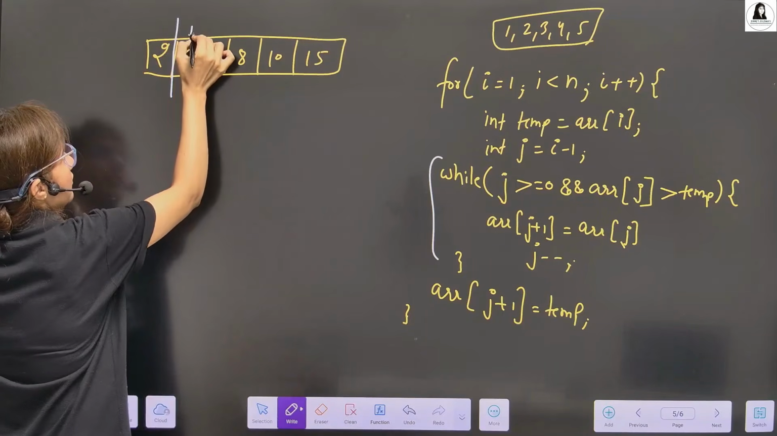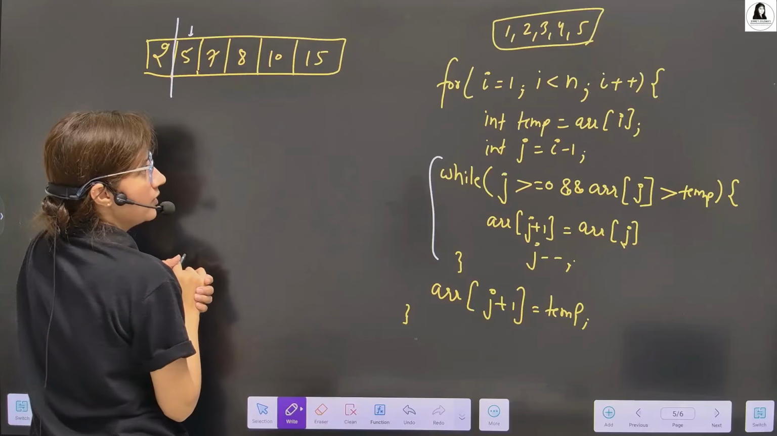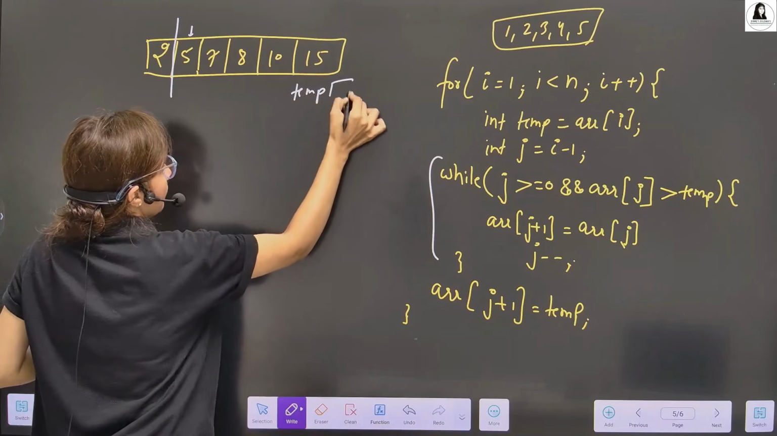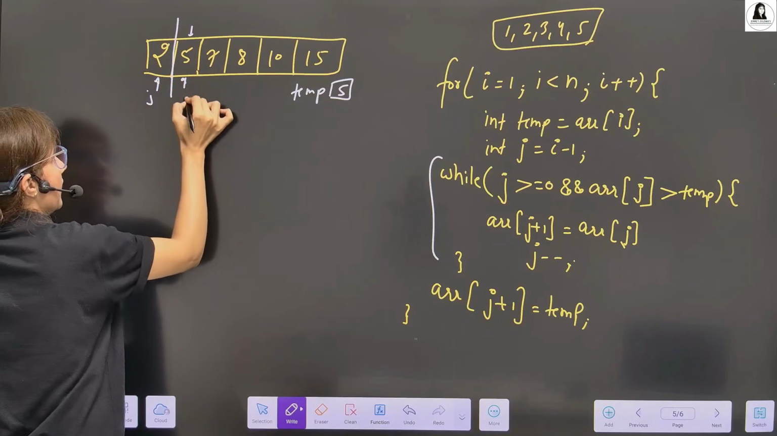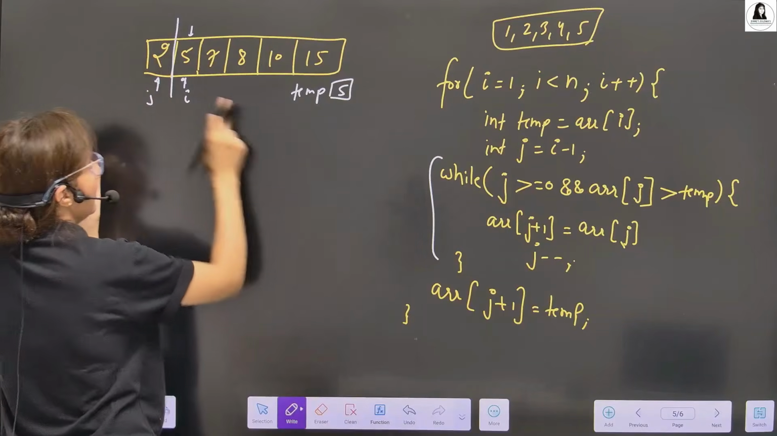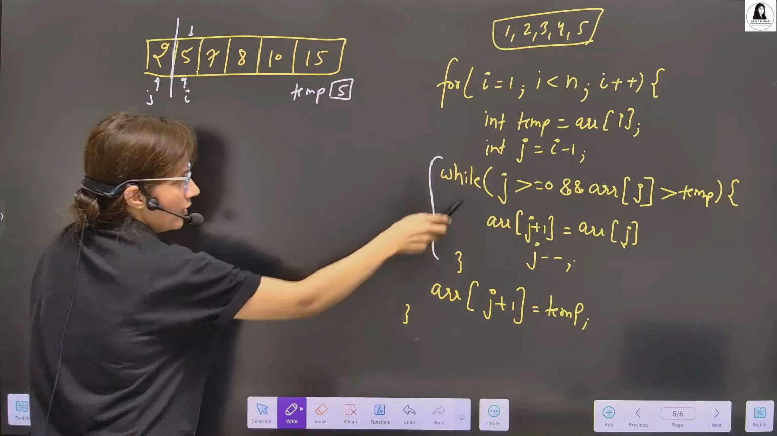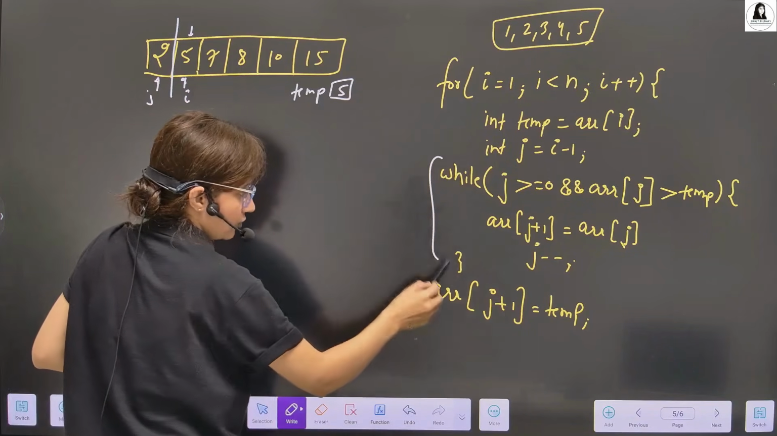At first my I is 1. So I'll start from here. I is 1. I less than n, yes. In temp, I'll store whatever is at this position, so in temp I'll store this 5. And j is I minus 1. So j is here, I is here. While j is greater than or equal to 0, yes. And ARR of j greater than temp? Is it greater than temp? No. So we will not enter this while loop.